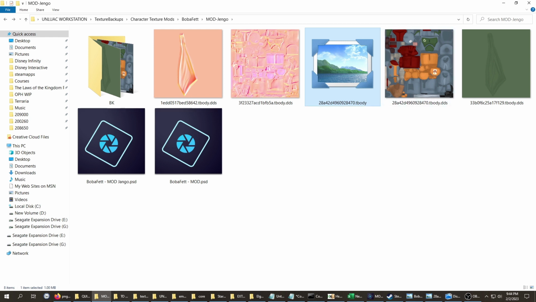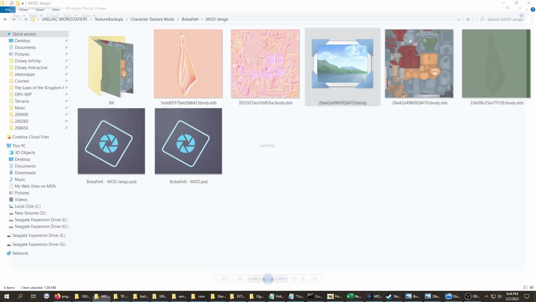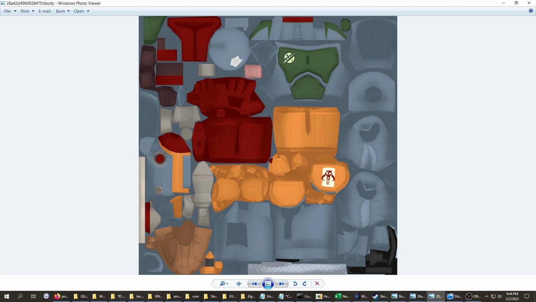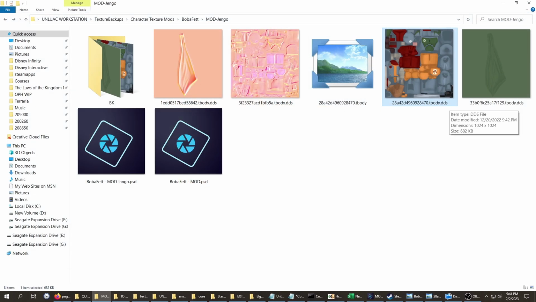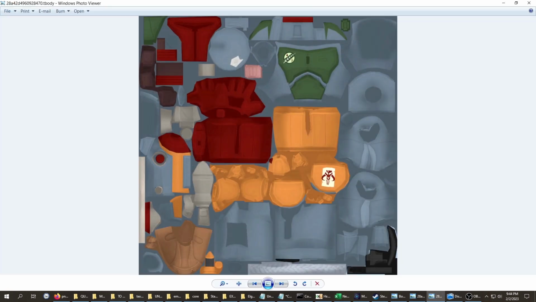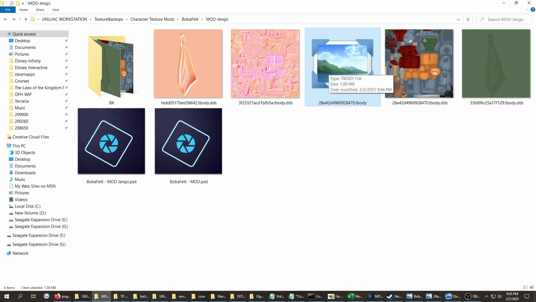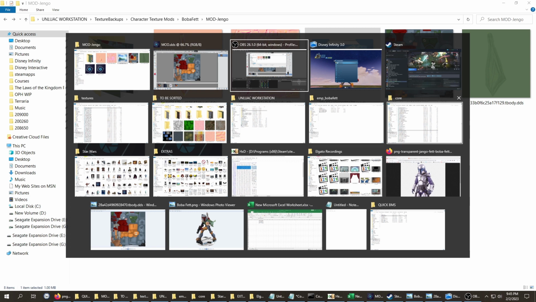But anyway, now I'm going to move that new one, which looks identical to the original. See, it looks identical to the original. This one is renamed DDS. This is the original, and you can see the file size difference. 1 meg versus 682 kilobytes. So 1 meg versus half a meg. So I'm just going to take this one. The only difference is it ran through the Adobe filter.